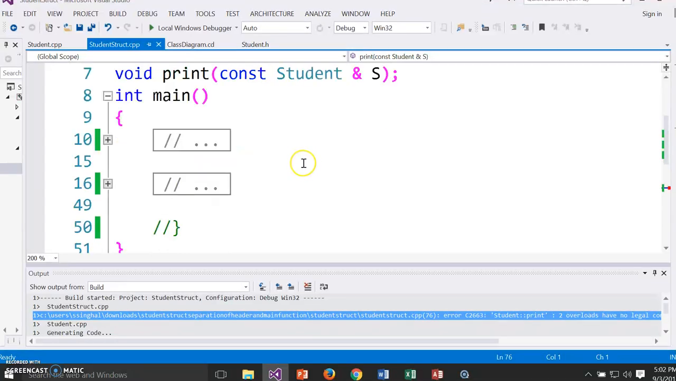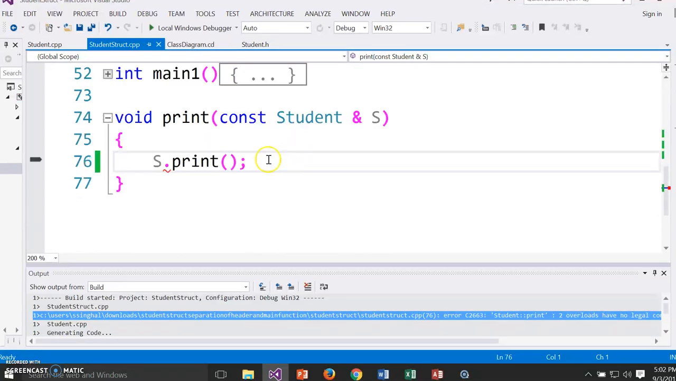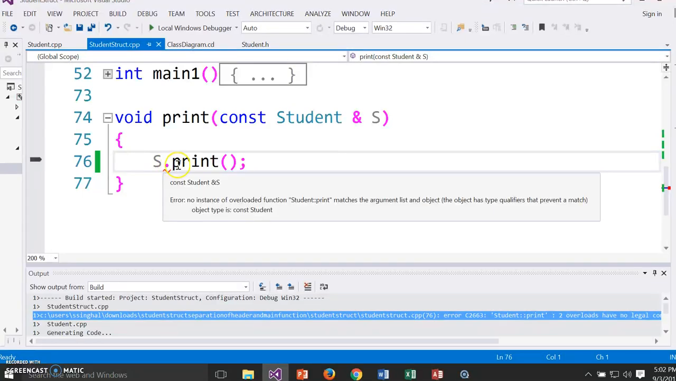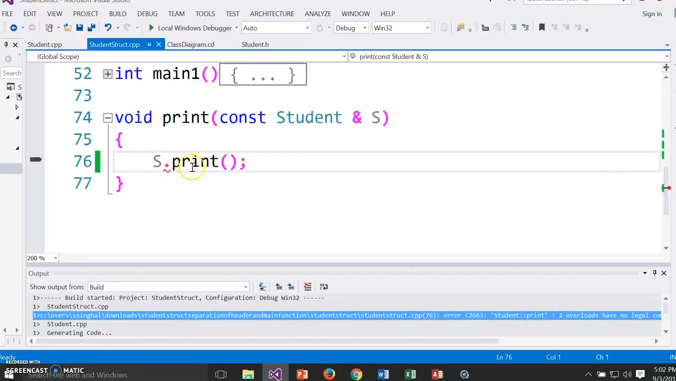So let's see the definition of this. The definition is right here: once this object is passed, I can call the print function of the student class and print it. But notice there is a red line here showing that there is a compile error.